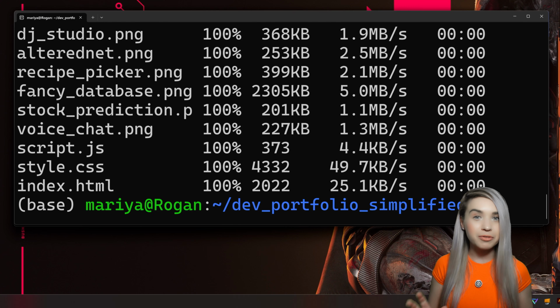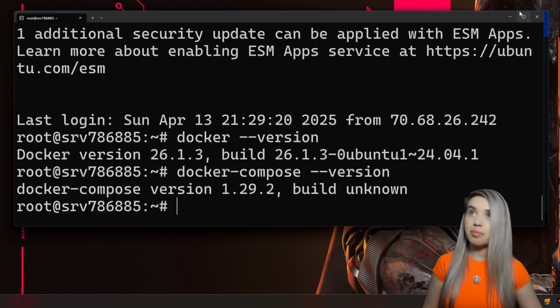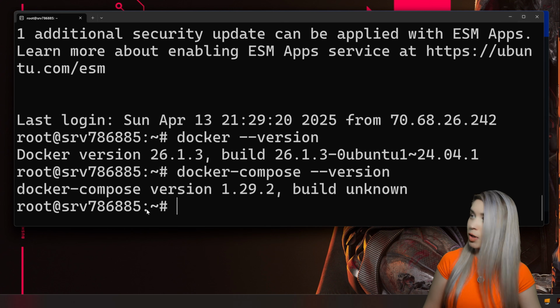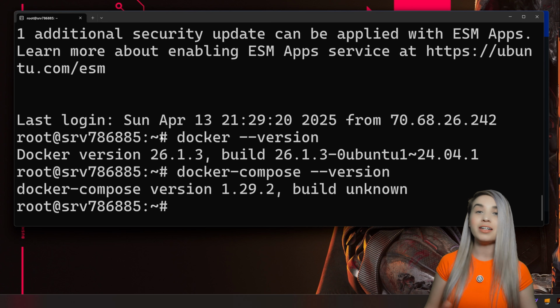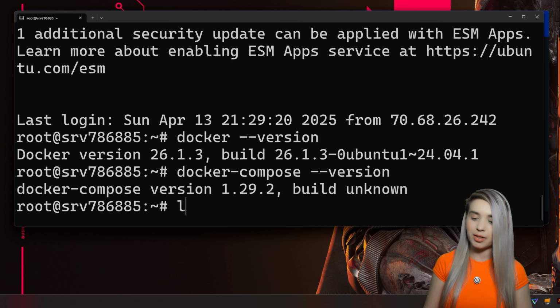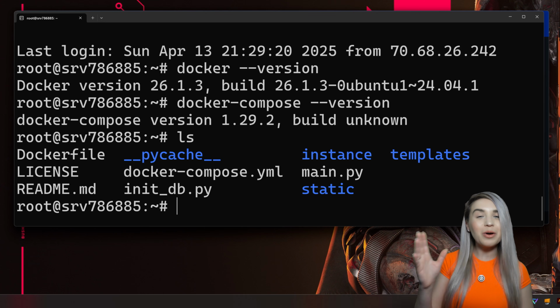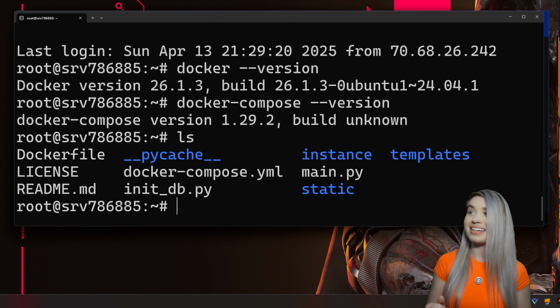So how do we know that for sure? Well, if we navigate back to Terminal A, where we have our SSH connection, and if we try to list the content of our server once again with ls, we will now see all our project files inside.